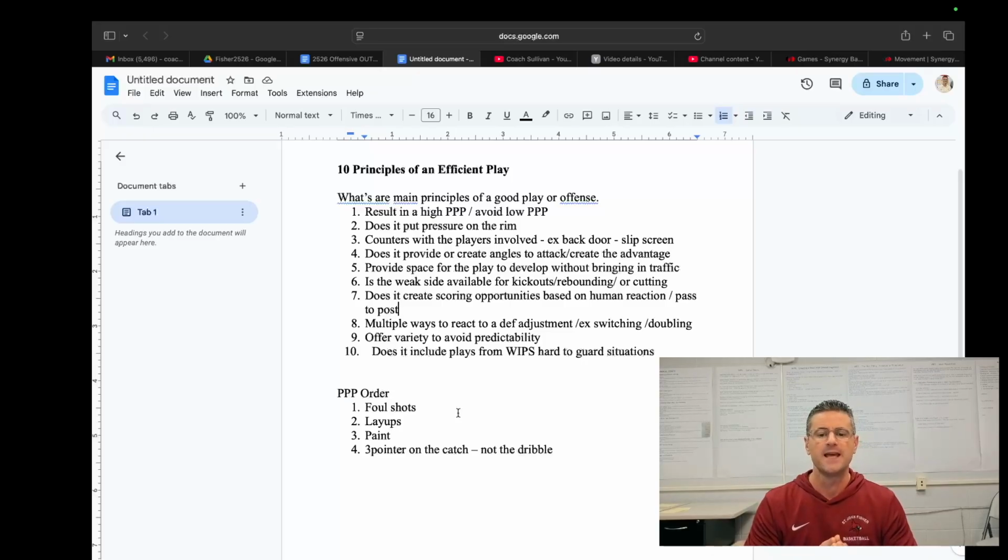Number 6, is the weak side available for kickouts, rebounding, or cutting? Of course, we look at secondary actions if somebody defends something properly or we don't want to take a bad shot. Are we going to have our cutters, our 45s, our 90 cuts? Guys from the corners running from the rebound to get the rebound or tip outs, or a kick out to a fill. So are those opportunities there on the weak side?